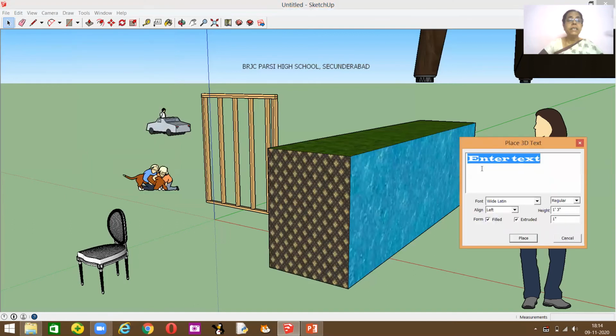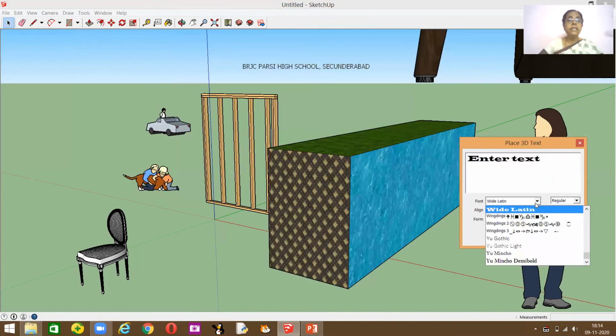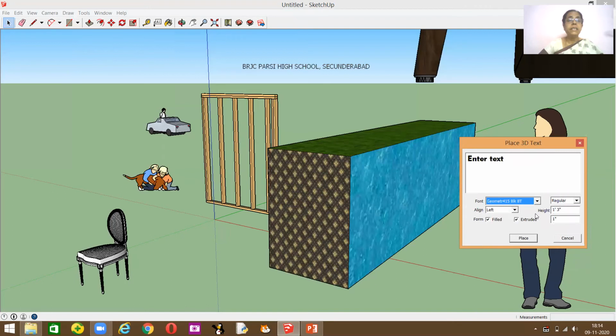Here it says enter text. You can enter the text. You can change the type of font. I don't want this font. You just click here and select what type of font you want. Okay. Oh, it's going very fast. Okay, I want a font like this. And then you can select regular and how many inches, left or center, alignment, whatever you want.